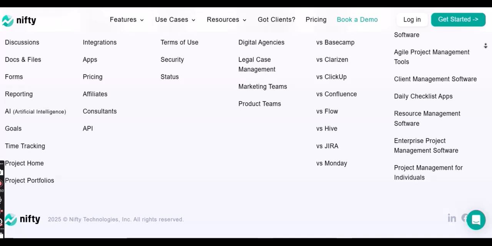Adding dependencies. Many tasks are interconnected, with one task needing to be completed before another can begin. Nifty allows you to establish task dependencies, ensuring that the schedule reflects these relationships and prevents bottlenecks.